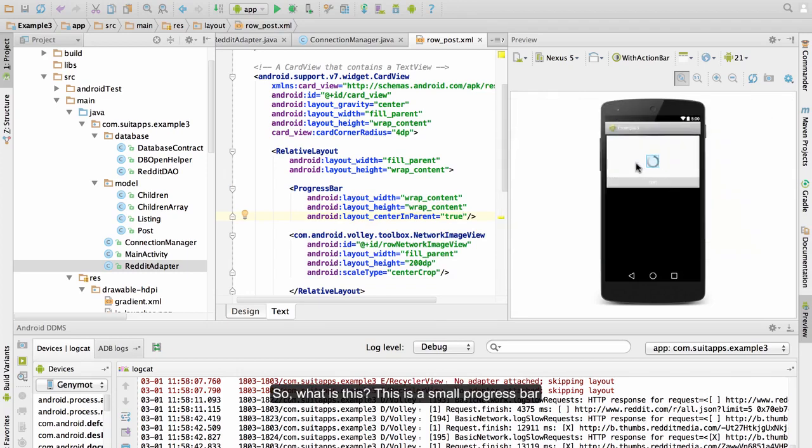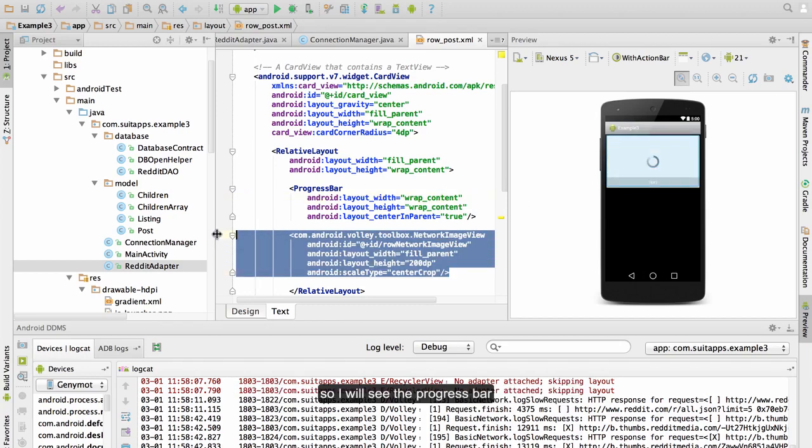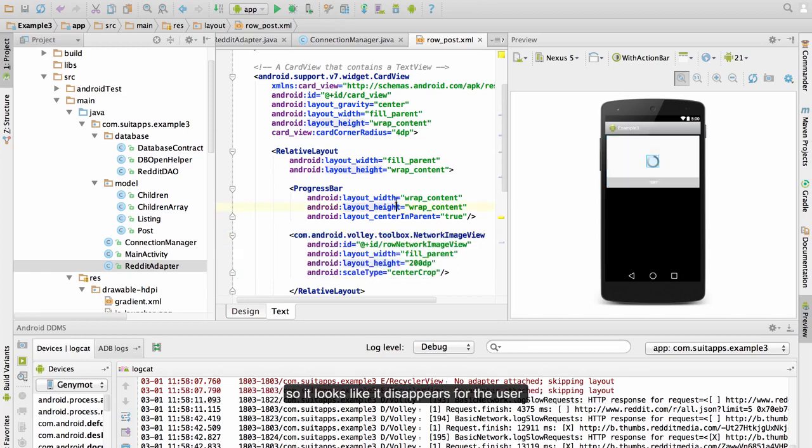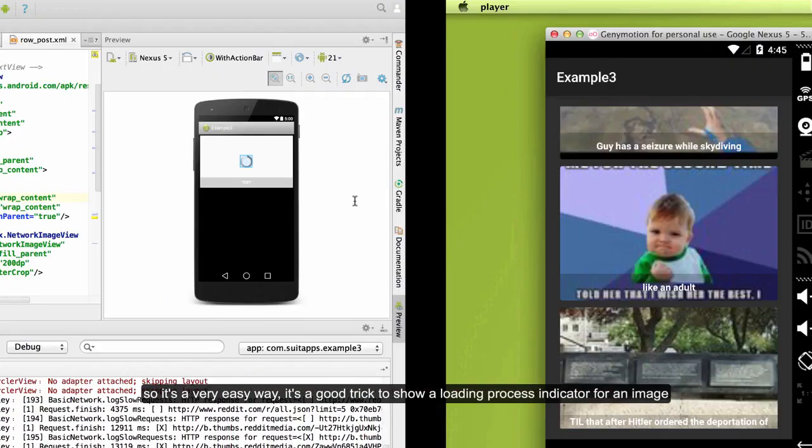So what is this? This is a small progress bar that is behind the image. So at first I won't have any image, so I will see the progress bar. When the image loads, the image will be shown on the top of the progress bar. So it looks like it disappeared for the user. So it's a very easy way, it's a good trick to show a loading progress indicator for an image.